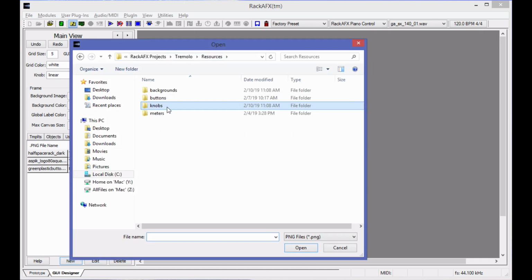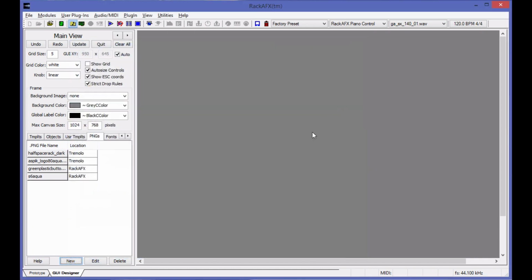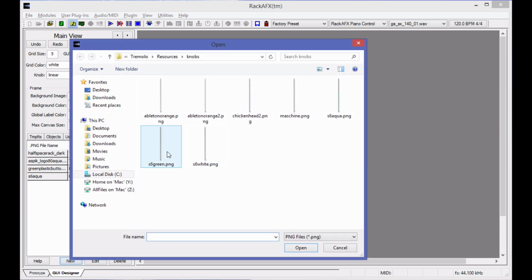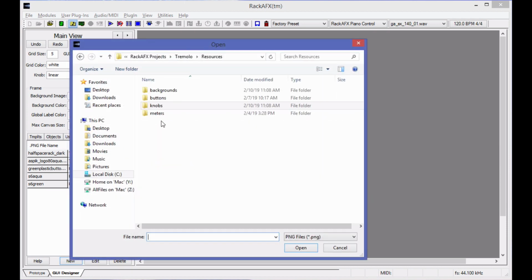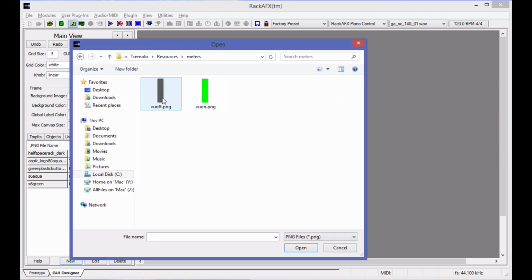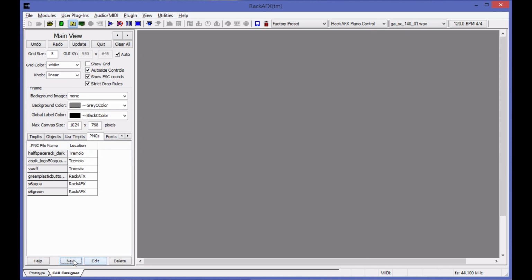And then for the knobs, I want to bring in the aqua and the green S6 knobs. And then the last thing that I'm going to bring in are the VU meters. So we have an on and an off graphic for that. So we'll bring in the off graphic and then come back in and bring in the on graphic. So we've got everything imported in, and we can go ahead and set up the background for this thing.